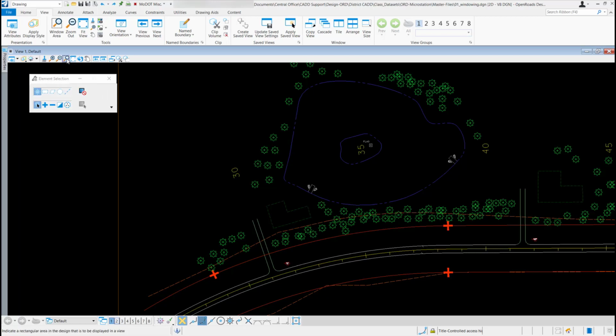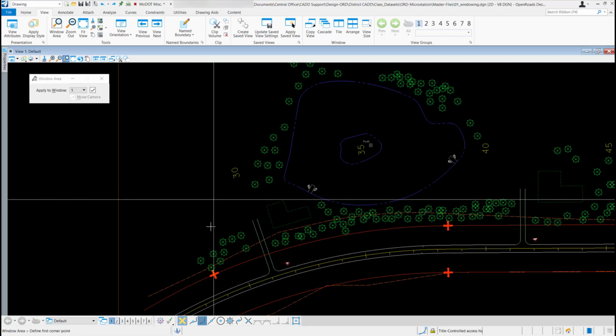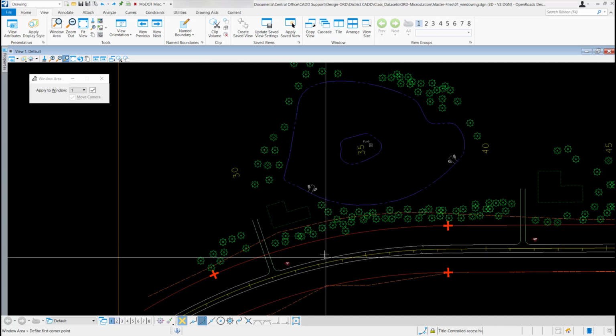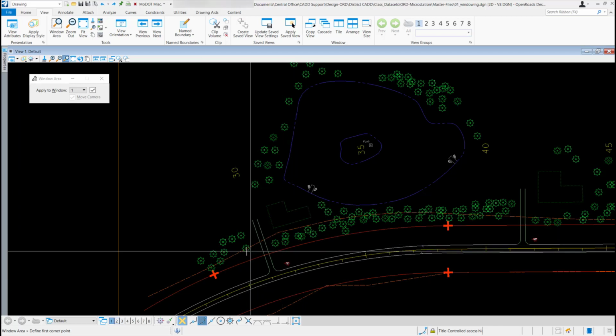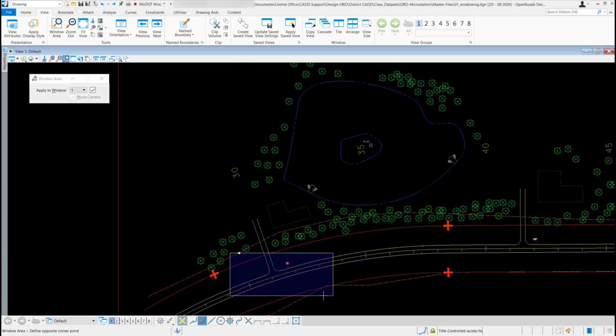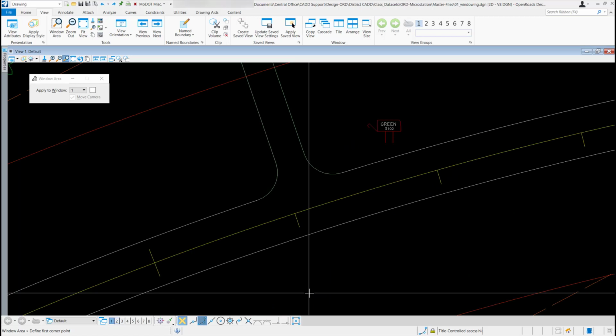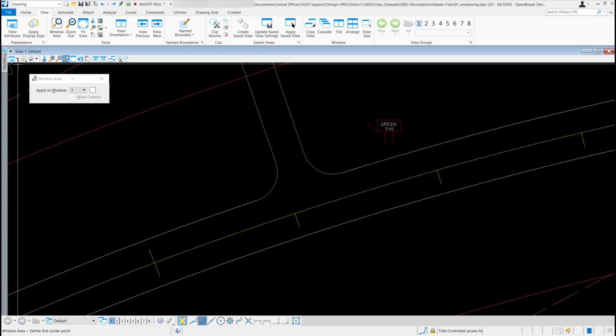The next view command is window area. I'm going to left click to select that one. Now if I want to zoom into a certain area, maybe this driveway entrance with this mailbox down here, I'll just go out and left click to start my zoom window box. You can see when you drag it out, you get that little blue box. If I want to zoom into this area right here, I'll just left click to accept it and it'll zoom into that area.